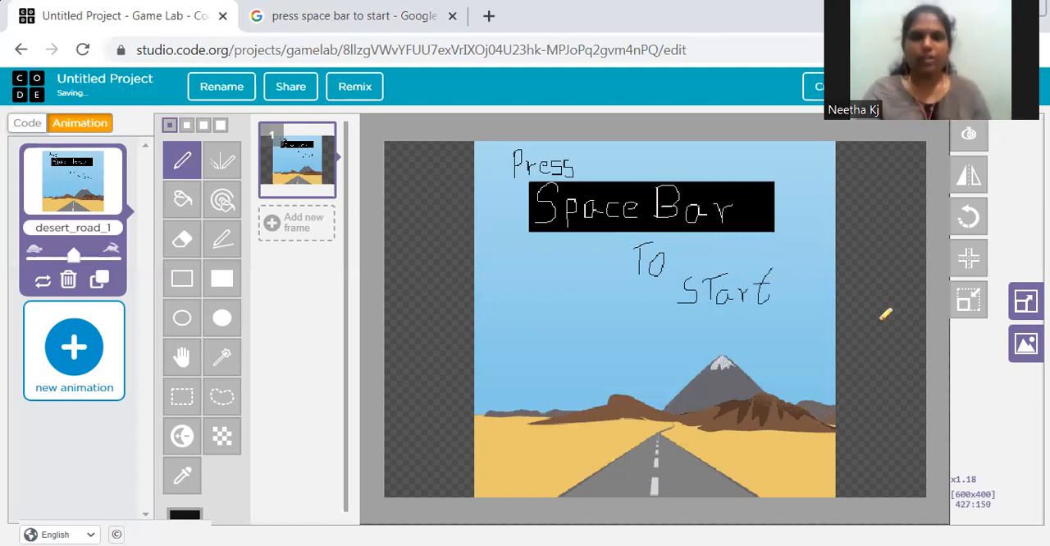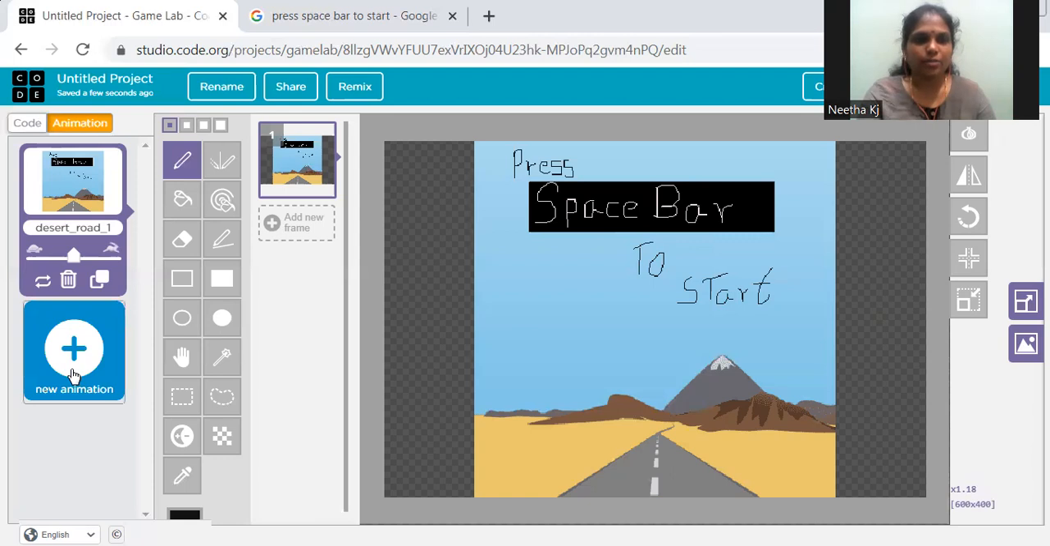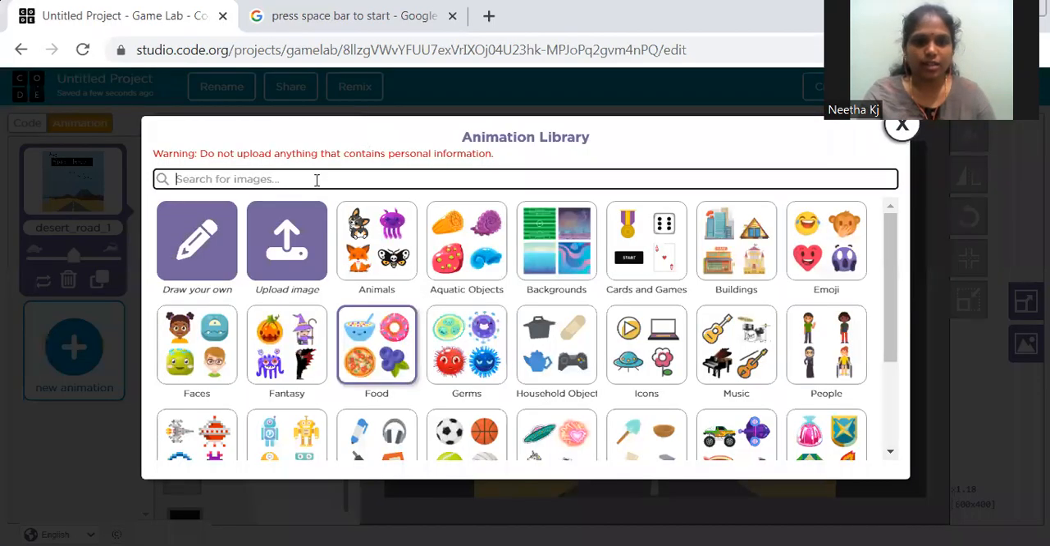Fine. Yeah, I've done this. So I've just said press space bar to start. So this is my first instruction screen I have. Next, I'm adding some of the cars. So I need 3 cars. Let me search for the car.